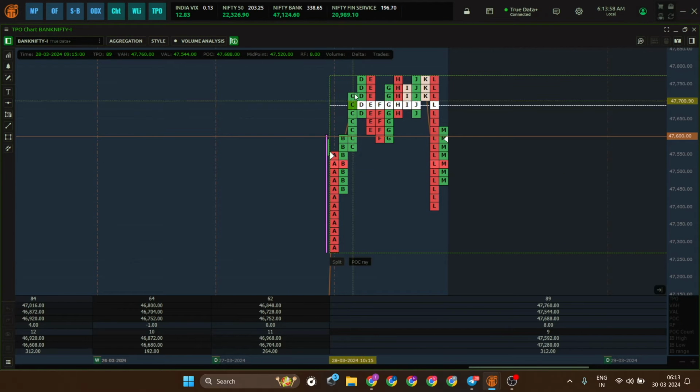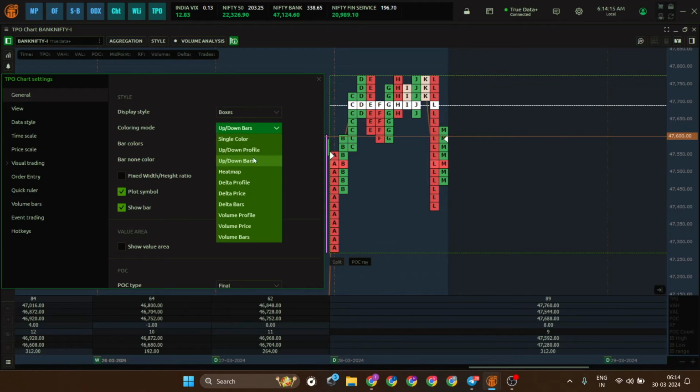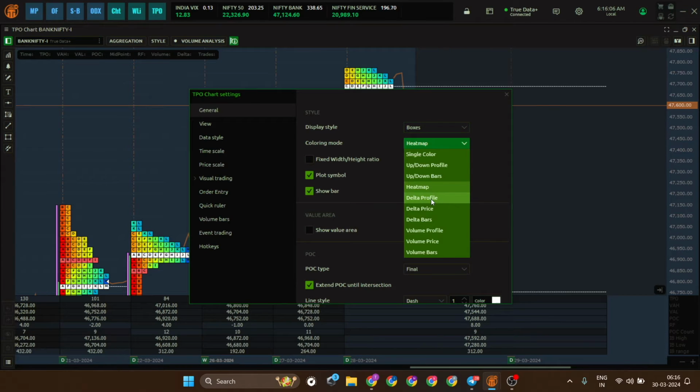If you see, one time framing happened here, that's the reason we have seen green candles, and thereafter there is a negative. So that's the reason this bar is colored in red. So hope you understood, up down bars give coloring to the bars. The delta profile is similar to the up down profile, and delta price is similar to the up down bars. There is little difference, yes, I do agree, but you can still try out these options.